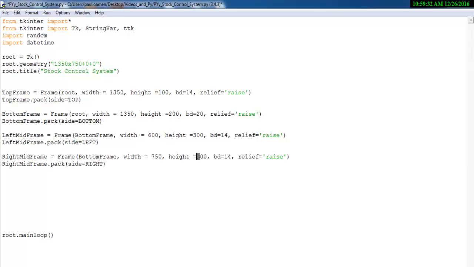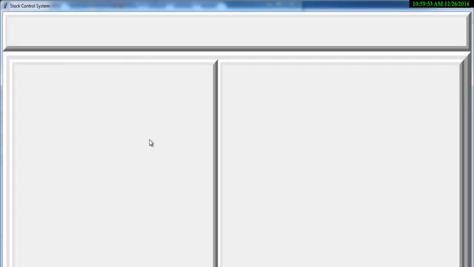Okay, let's increase this to about, for now let's just go for 650, or make it 1000. It can always be changed. I'll repeat the same thing for this. So if I save and run, let's see how it looks. This is how it looks for now. You see that, guys? That's much better.